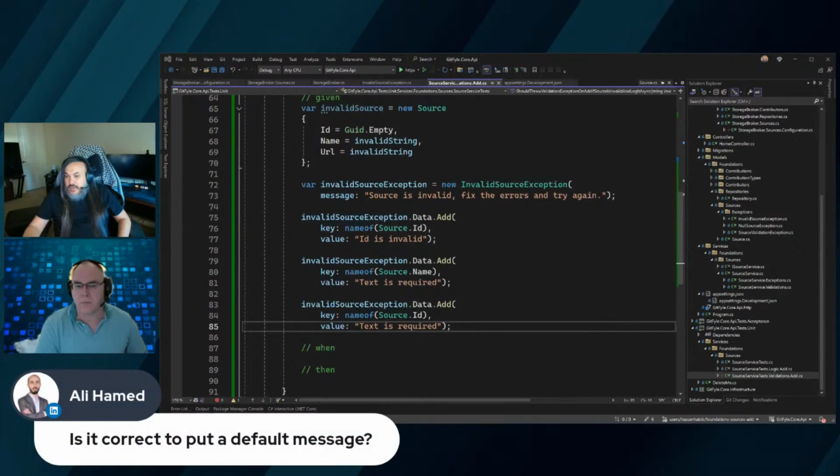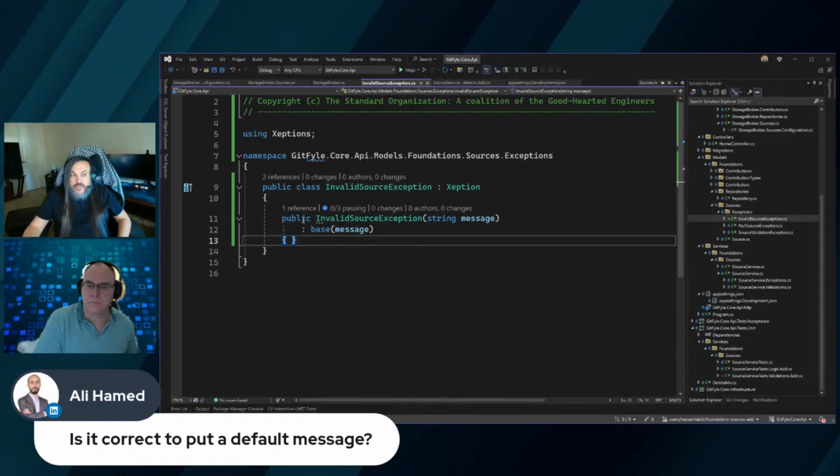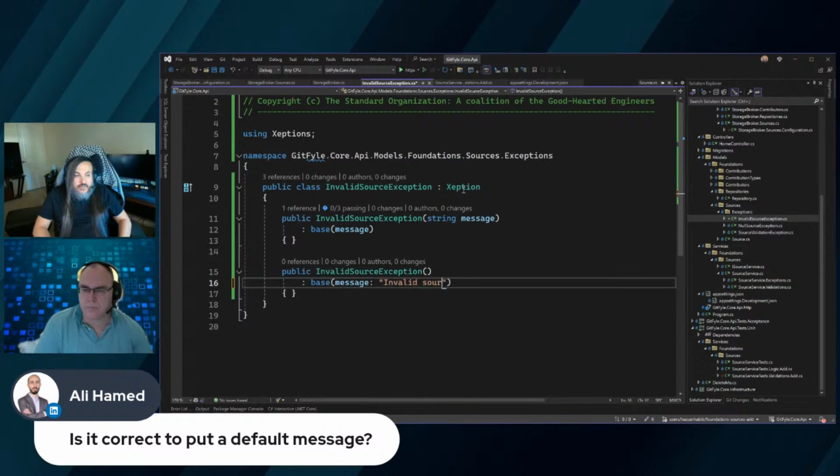Ali has a question for you. Ali Hamid says, is it correct to put a default message for the exception? Ali, do you mean in the model itself, like in here? We used to do that. We used to have a message in here by default. So we used to have an override here that looked like this. So this here used to look like this: message, invalid source exception.